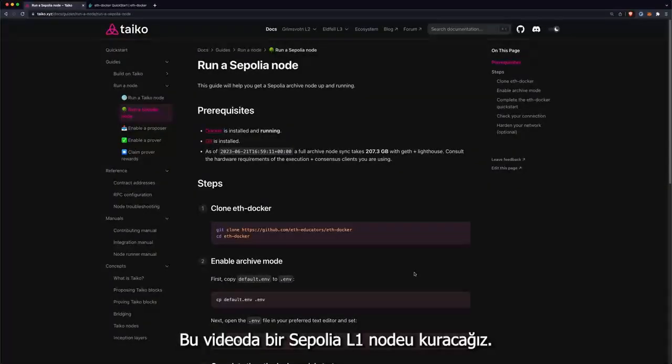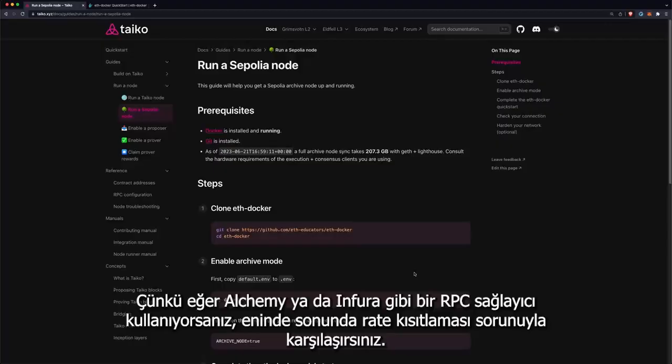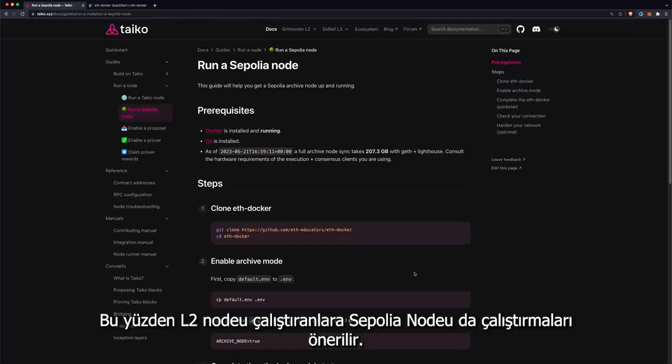So in this video, we are going to run a Sepolia L1 archive node. The reason why you want to do this is because if you're running a Taiko L2 node, you're going to need a Sepolia L1 node in order to sync that. And if you use an RPC provider like Alchemy or Infura, eventually you'll get rate limited. So for L2 node runners, most of you will be wanting to run a local Sepolia node.